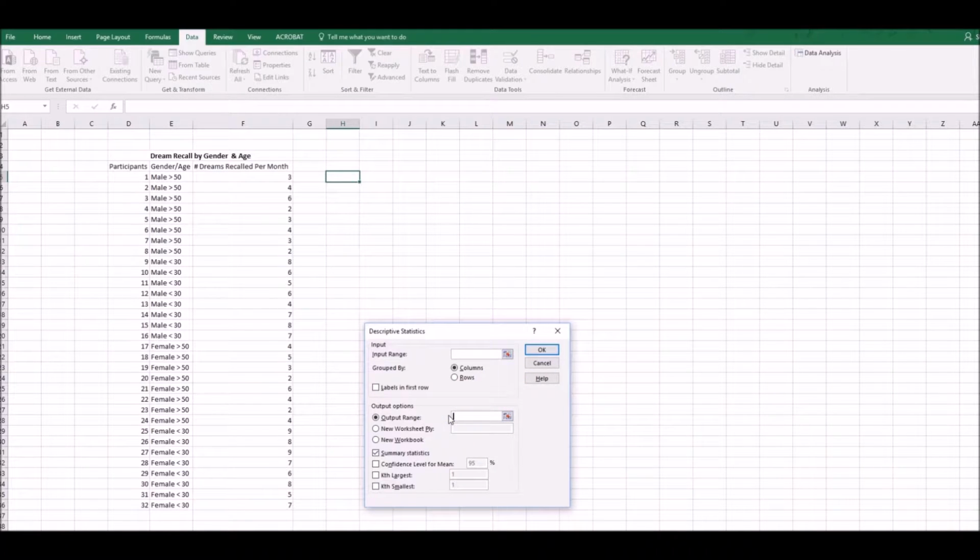Now one thing I want to draw your attention to is frequently if you're doing a statistical test for a school, the school will tell you to click on New Worksheet Ply, and it will put all of the resulting analyses into extra sheets. So this is sheet 1 of this workbook, and it'll put the first analysis in sheet 2, and then the second in sheet 3, and so on.